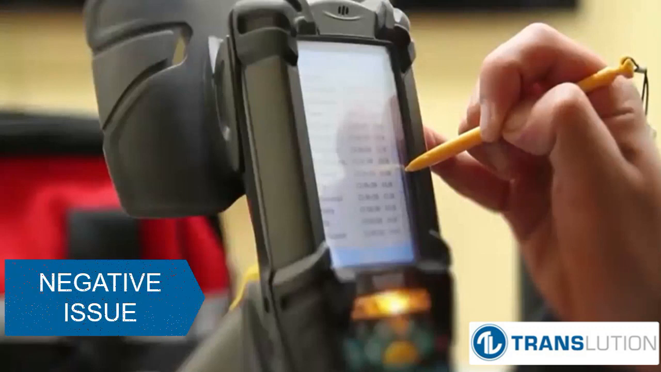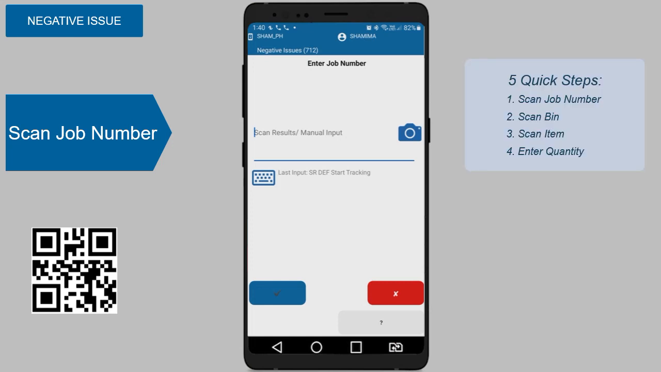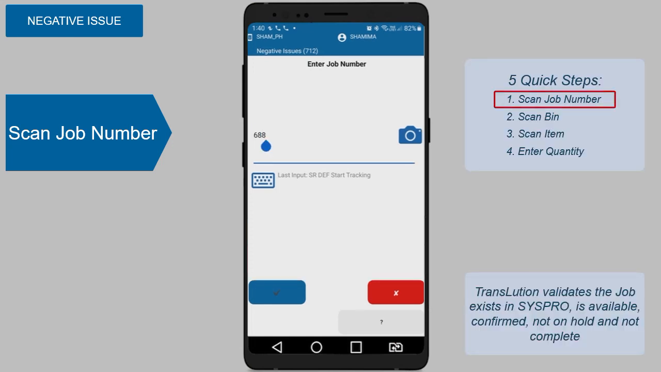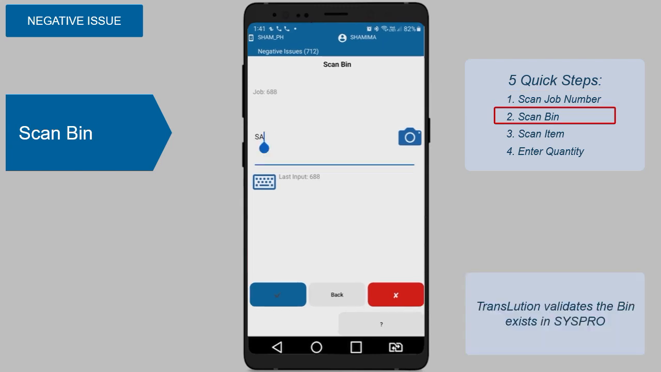TransLution also has a negative issue function. Sometimes when you're issuing bulk materials to a job, we issue extra stock for damages or scrap. Once the production is complete, we use the negative issue function to return all the unused stock back to the bins. As I run through the process here, you will notice that the scanning process is exactly the same for the negative issue as it is for the specific issue.